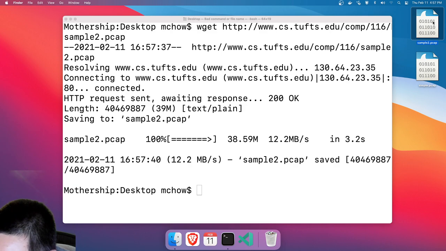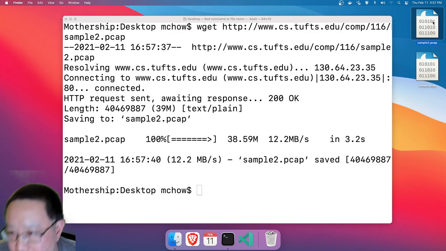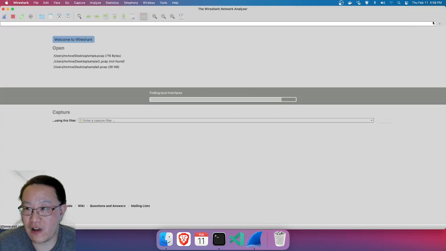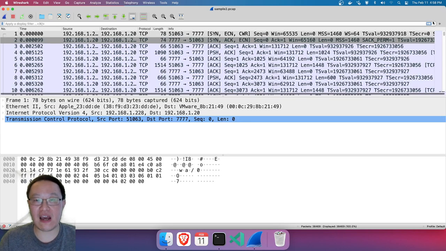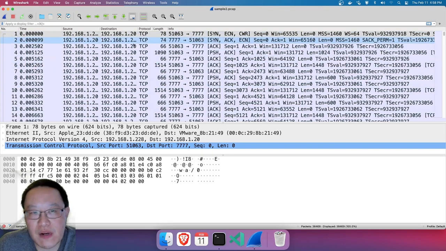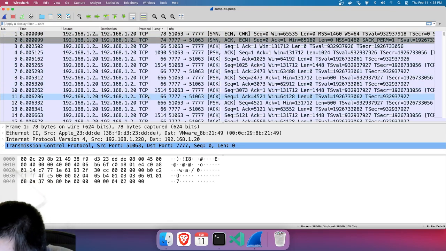In the lab, it asks about the application protocol. Do we find that in Wireshark? Yeah, it's in the column. So yeah, we'll do one of those. I'm going to open up sample2.pcap right now, the one we just downloaded. This one is 38.59 megabytes. I can double-click on the PCAP file, and what do we have? Interesting. So the protocol is going to be TCP in this case.